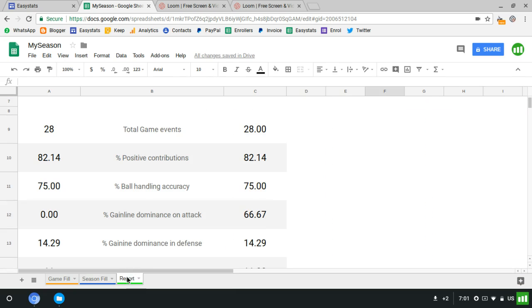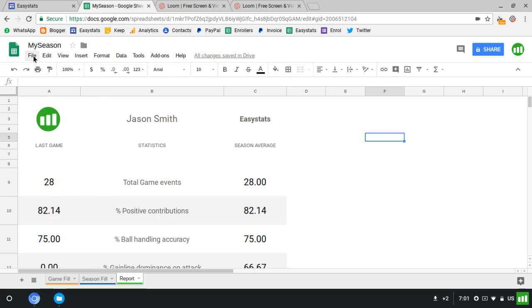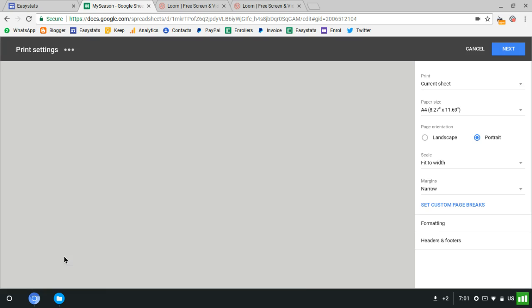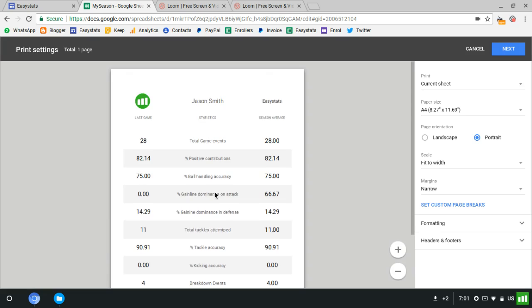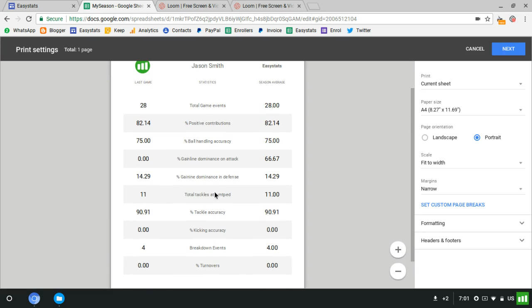So your report is the third tab there, and this you can always just print. So once I've printed this report, now I have it at my disposal and I can sit the next day before training and go through all of it and see how my season's going.